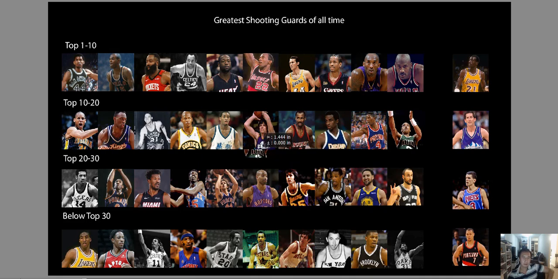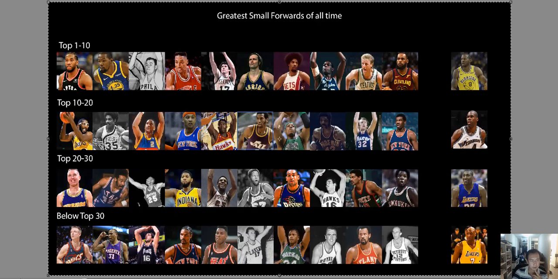Who else? I guess you can make a case for Ray Allen as well. Although Ray Allen and T-Mac are actually pretty close. I'm actually thinking about doing a comparison between these two too.